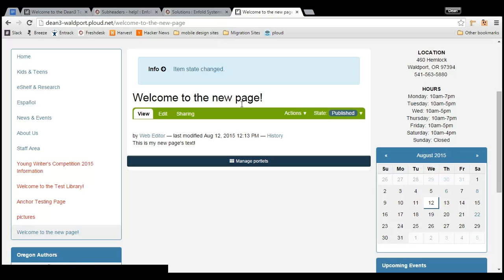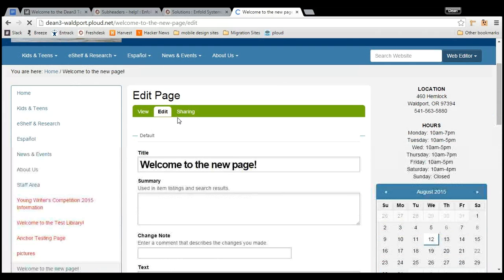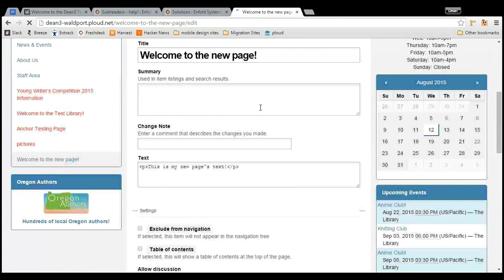So while we're on this page, I just want to show you a few things you can do while you're editing your page. So I'm going to go back to my editing setup. You can see that it's, again, taking a second to load.